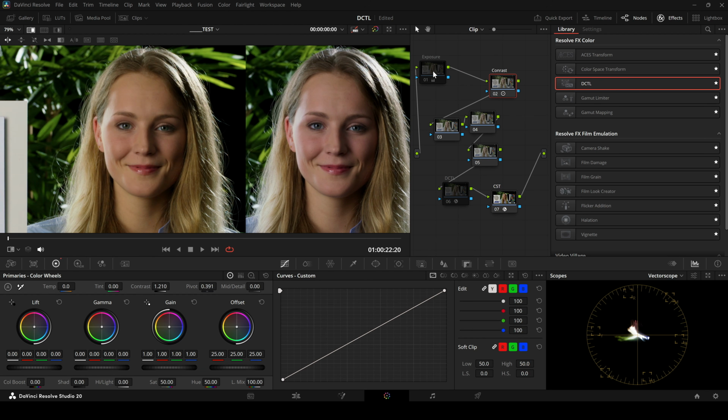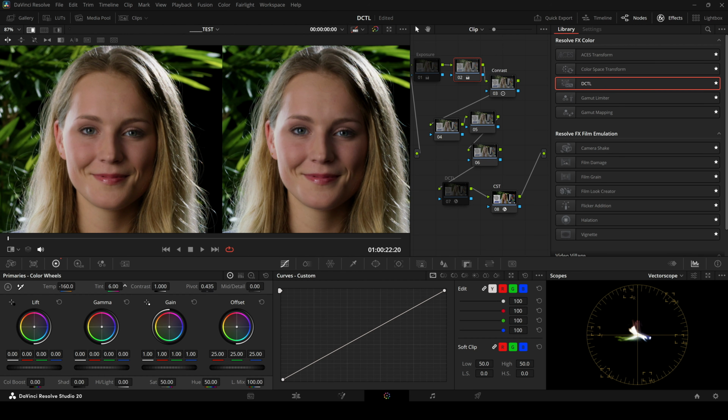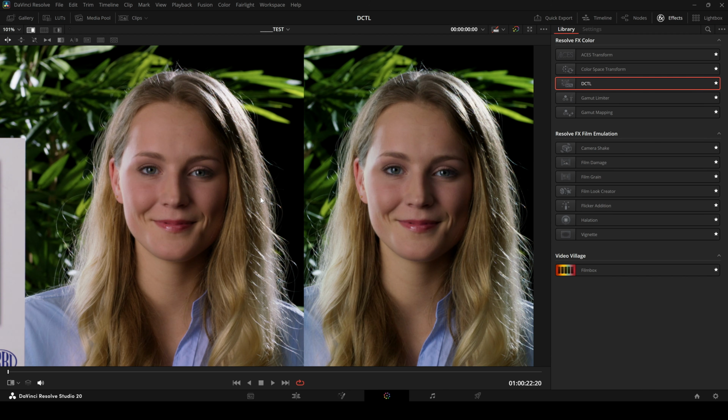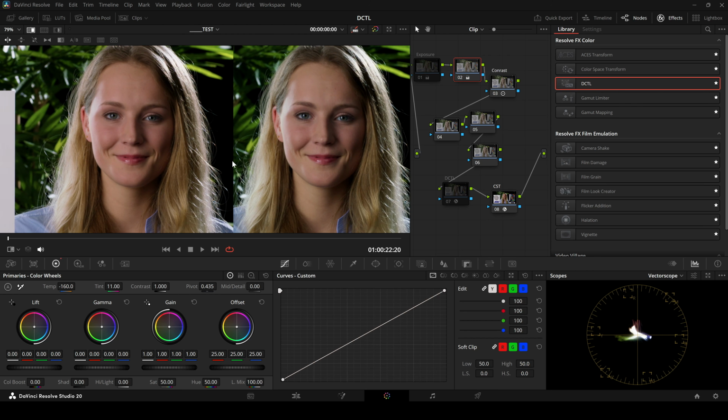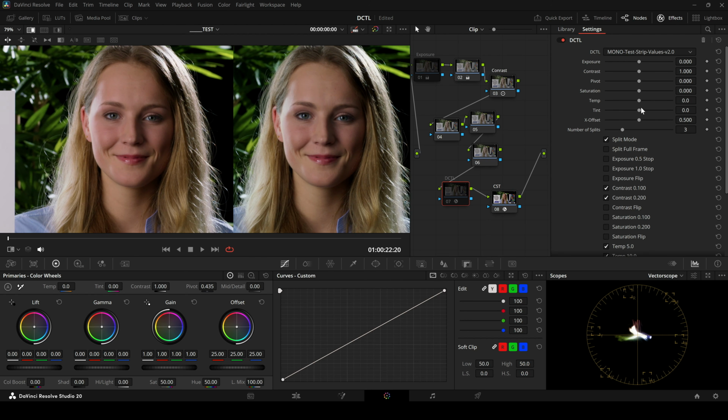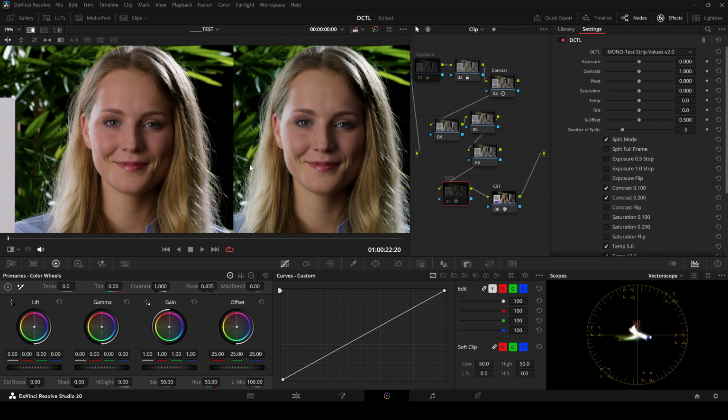Instead of using linear gain, I could also use temp and tint here. So less temp and more tint. It is not perfect because the temp and tint in the DCTL works a bit differently than the native tools in DaVinci.